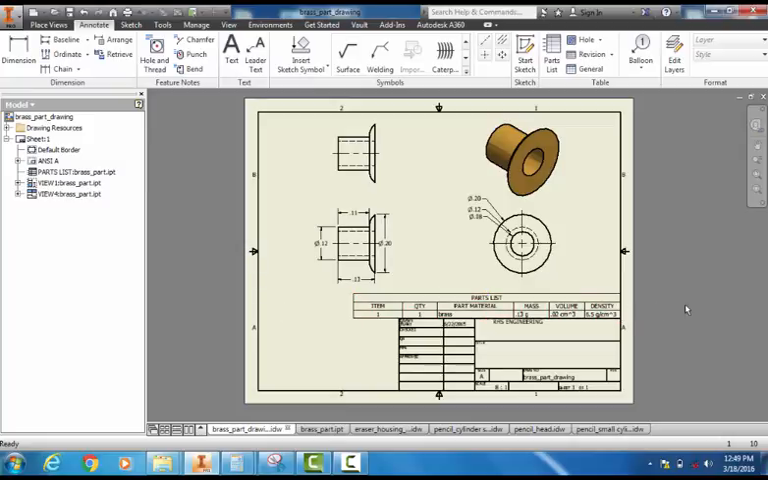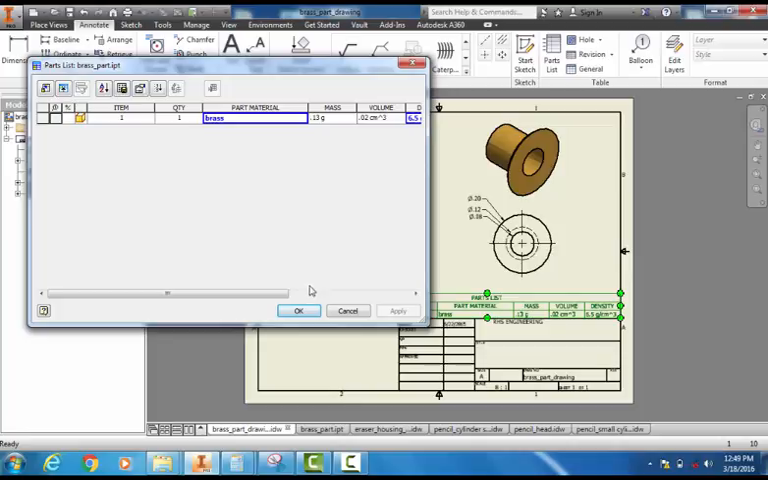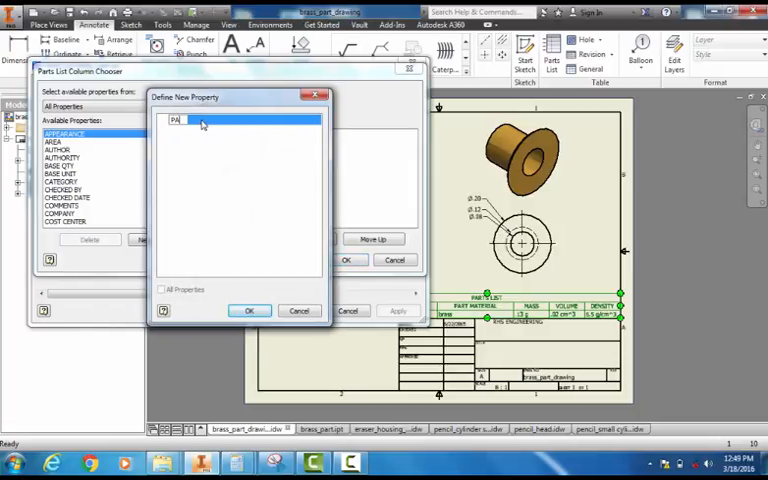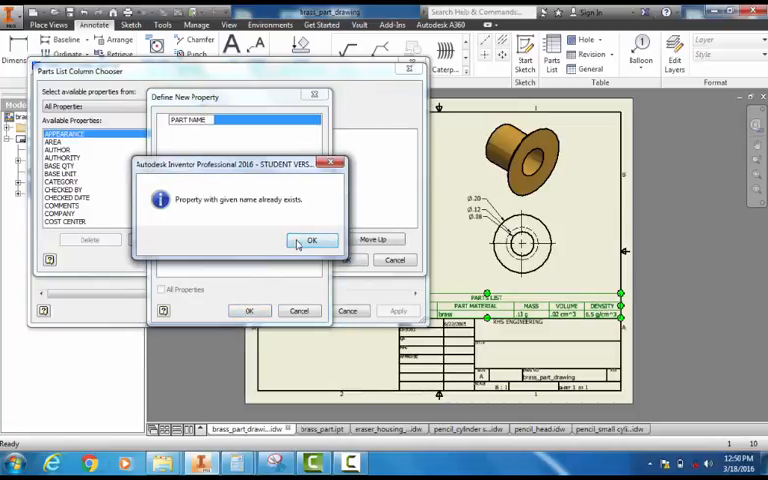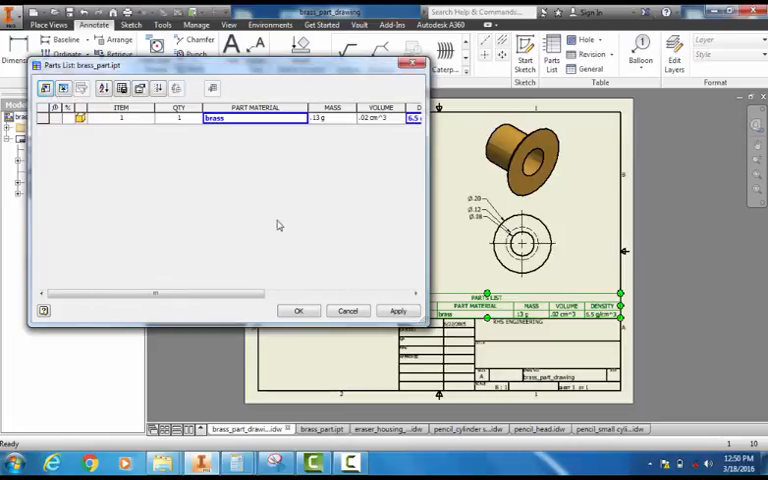Hit Apply. Your parts list will update automatically. One thing I did forget is the part name. So I can come back to Edit Parts List, come over here to New Property, part name, hit OK. I think I already created that one too earlier, but that's okay. We'll come down here and find it. Part name, there we go, Add, and hit OK.